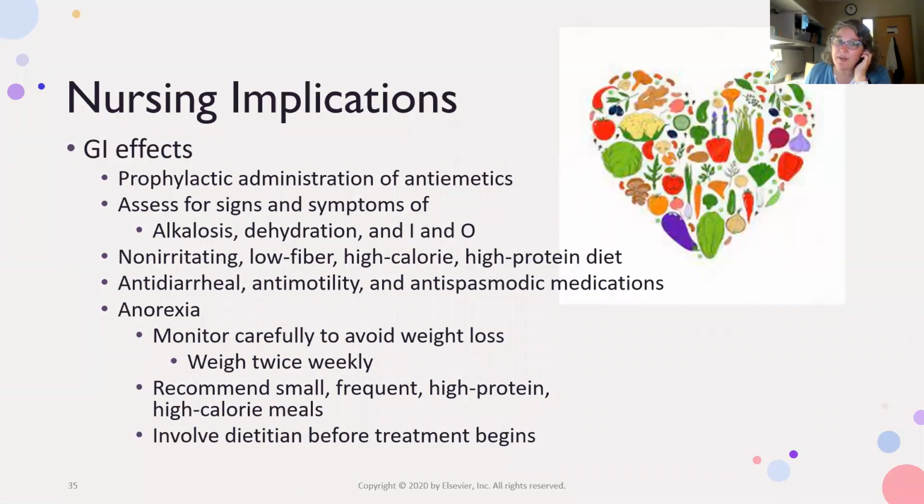As far as the GI effects, there are different tools that we have available from pharmacy and from the medical team prescribing things. So we can have prophylactic administration of antiemetics. A lot of these people will have Zofran right along with all of their different other medications that they can take at home. We will be assessing for signs and symptoms of alkalosis and dehydration. Remember, all those awful GI effects from the chemotherapy and from the radiation therapy really can create an acid-base imbalance and dehydration. So we'll be monitoring their I&O a great deal.